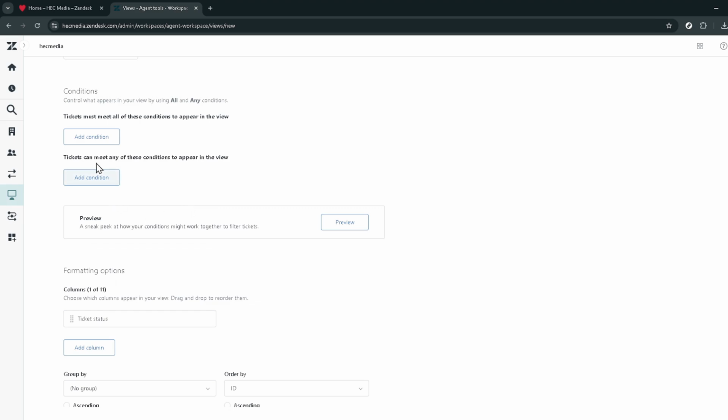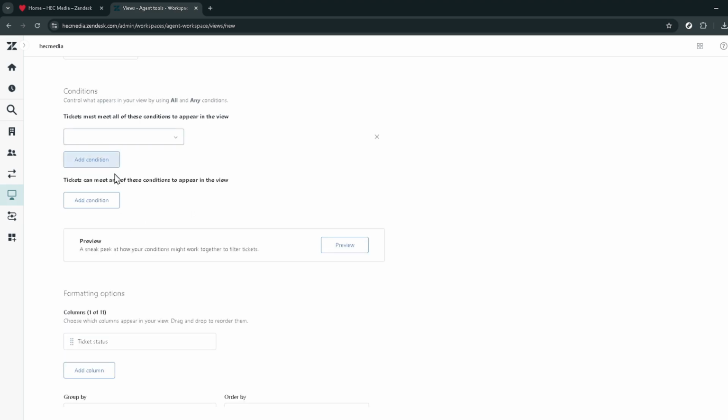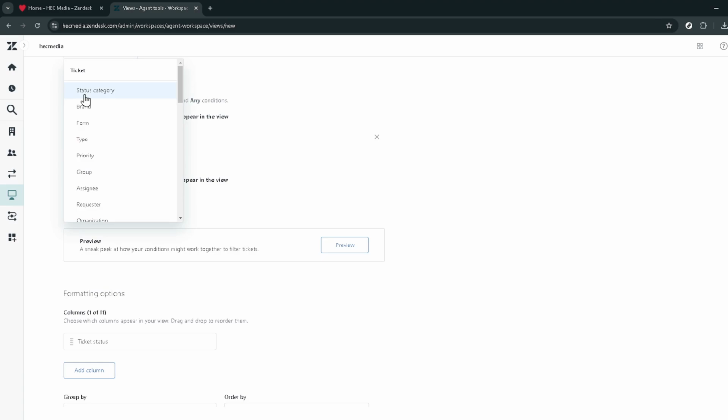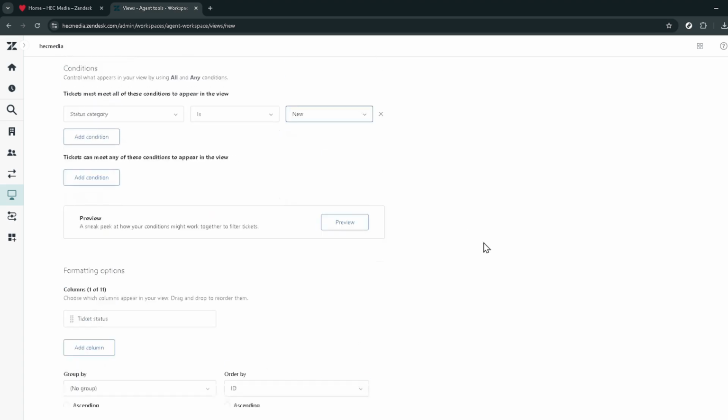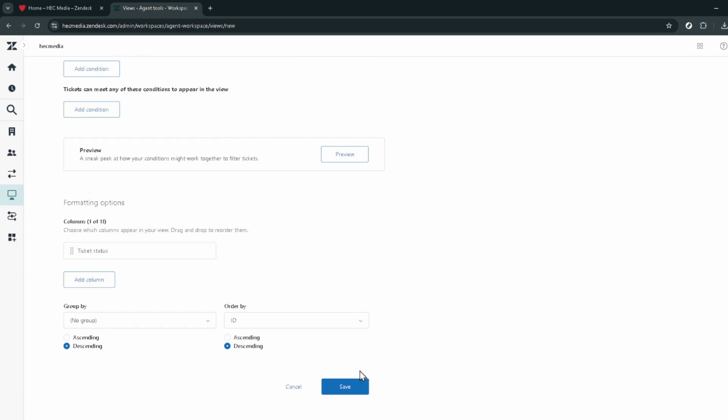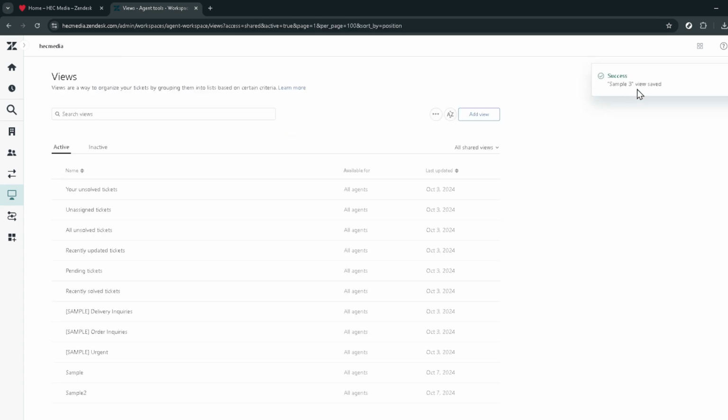Lastly, don't forget to save your new view. All the setup in the world won't help if you don't hit that save button. Once saved, your new view will be readily accessible, helping you streamline your workflow and respond to your customers more swiftly. And there you have it, a step-by-step guide to organizing your Zendesk tickets.